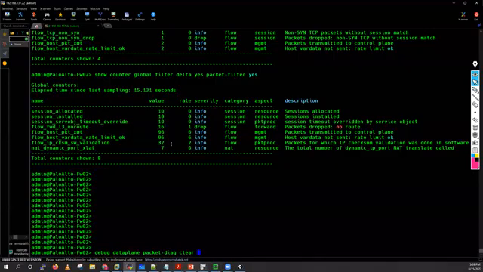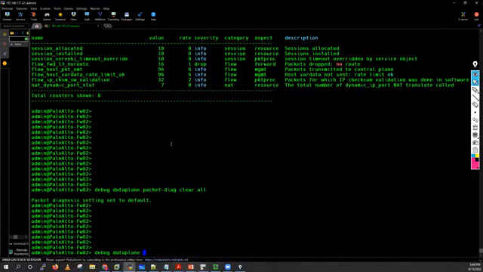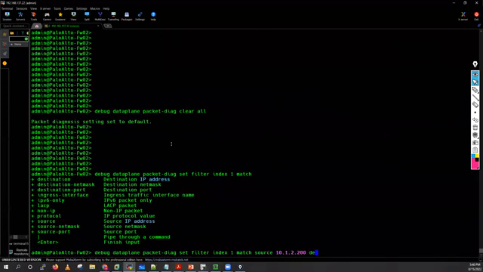First I will show you how we can create the filters like we did last time. Packet-diag set filter index 1. Define the details here. The source IP address is 10.1.2.200. Destination IP address is 10.2.2.101. Destination port is 80. And your protocol is 6. So we are just capturing the TCP packets.